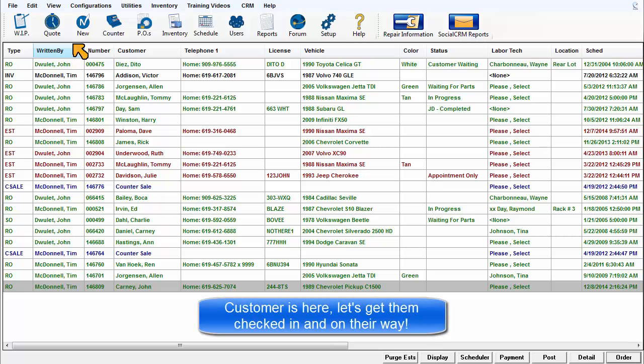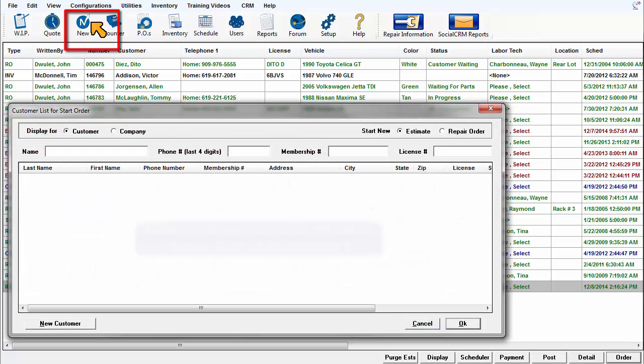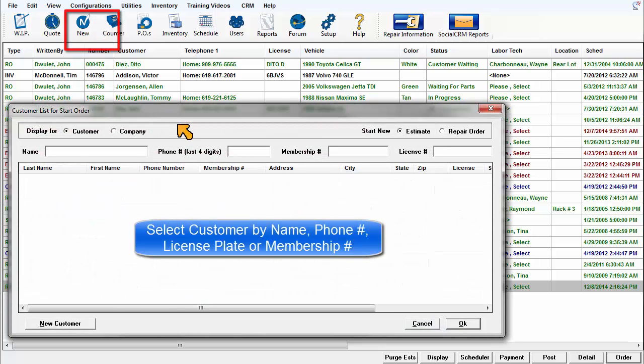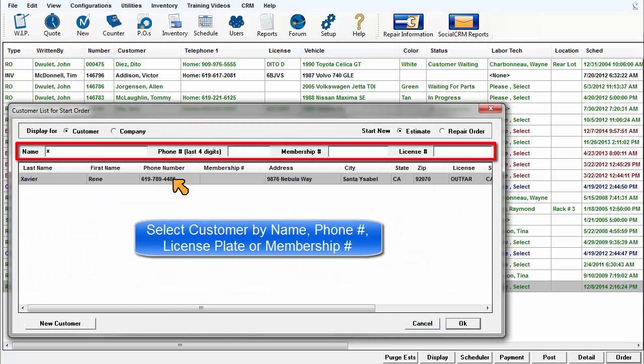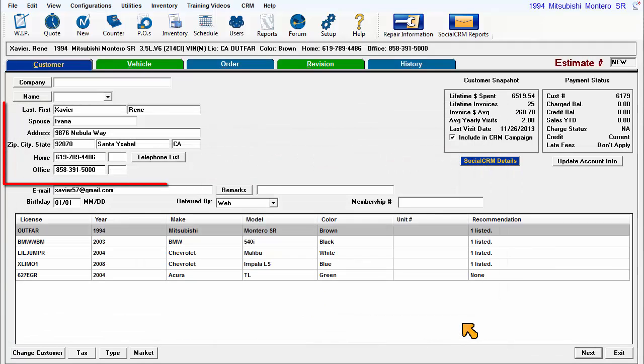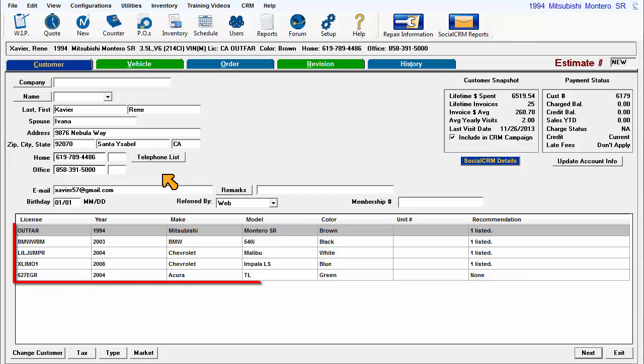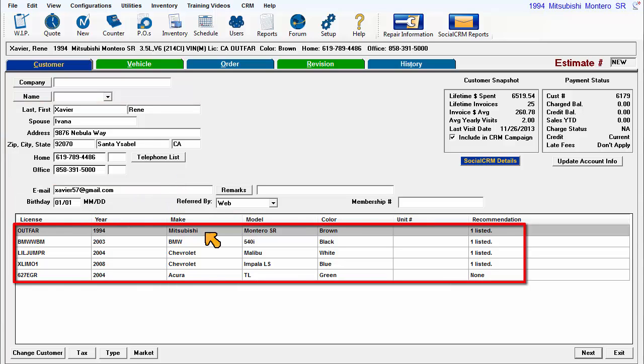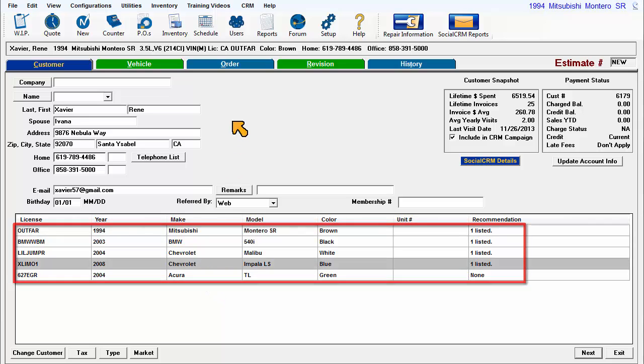Start by clicking New or pressing the F6 key and typing a few letters of your customer's last name. Click OK or press Enter. The customer is selected and you can see all of their information. The window at the bottom of the screen displays the vehicles you have on file under this name. Highlight the one you need and click on the Order tab.